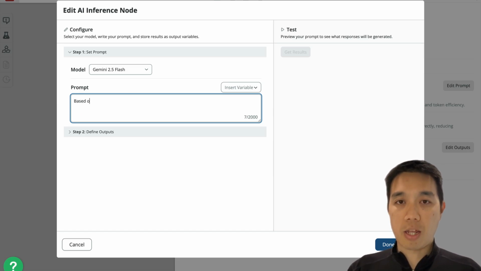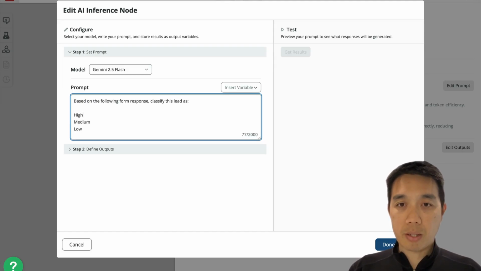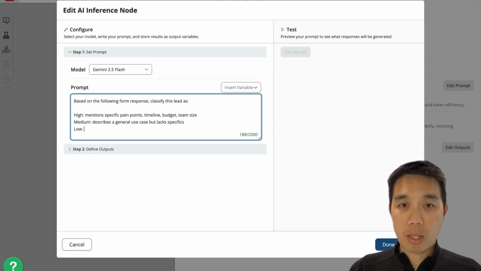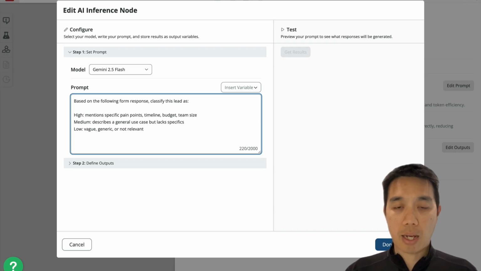Based on the following form response, classify this lead as high, medium, or low. High means the response mentions specific pain points, a timeline, a budget, or team size. Medium describes a general use case but lacks specifics. Low means the response is vague, generic, or not relevant. Our output should be one word: high, medium, or low. And here is the form response.